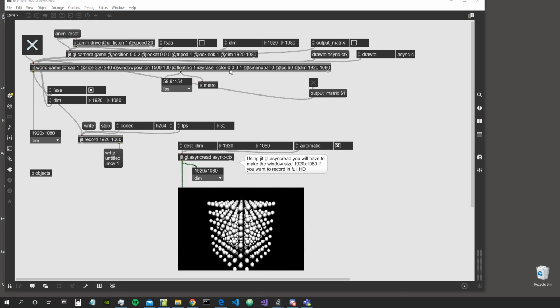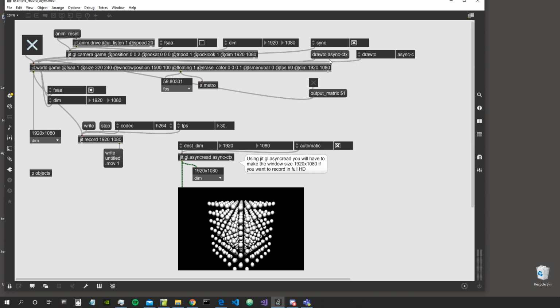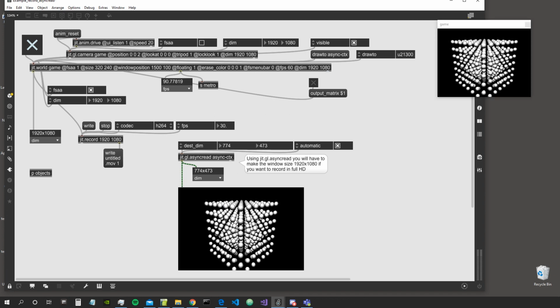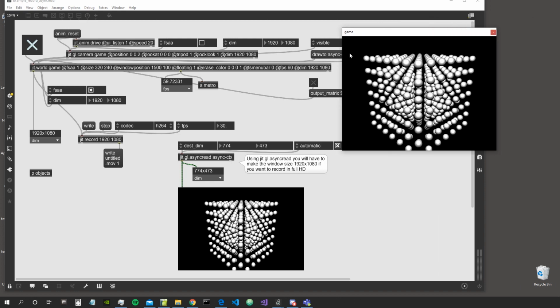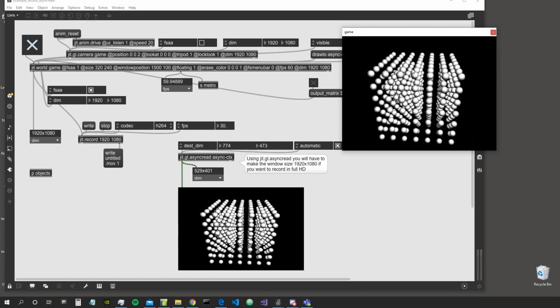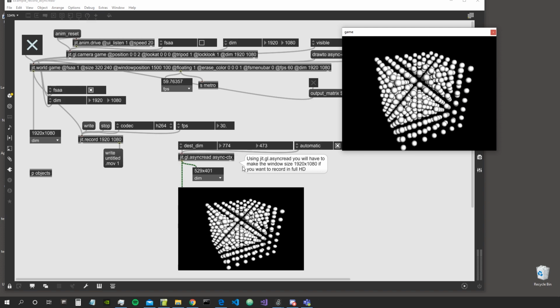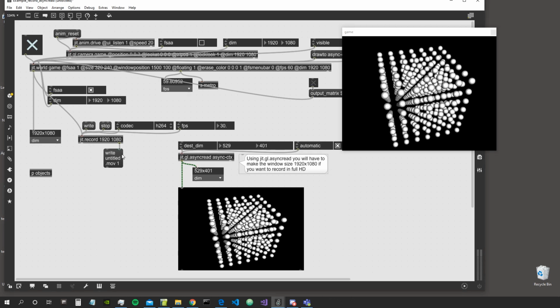Okay, so for example, we could make the window invisible using the visible attribute of world. We can make it not visible and then give it whatever dimensions, and then this would work as well. But in case you want to see both your visuals and record them at the same time using jit.gl.asyncread, the window needs to be the size of the dimension of the video you want to record using jit.record.